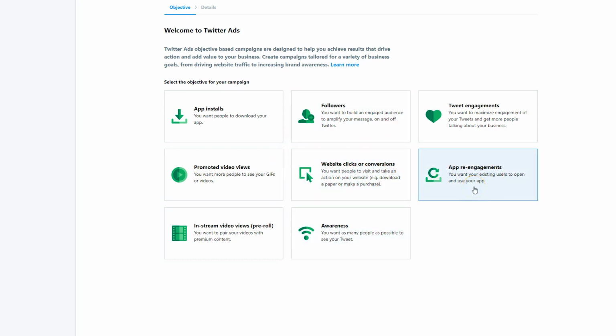App re-engagements. So the app is already installed on their phone, and you want them to click on a Twitter ad that reminds them to log back in and use it. Okay, so if you're running some type of a video game app for iOS or Android, this is a good way to get those people to log back into that app and play that game with a nice, maybe a video ad or something. You actually see a lot of companies doing this. What's that one? Clash of Clans is doing that type of thing with ads all the time.